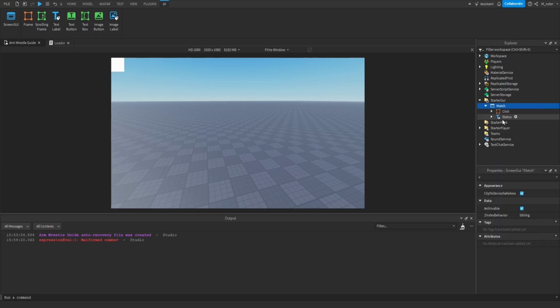Next, we're going to go ahead and add another frame inside of the Screen Gui, and this time we're actually not going to rename it. This frame is intended to be the progress bar, which is going to be towards the bottom middle of our screen, and it'll also display some other match information as well, such as our power and the opponent's power, and it'll also display the amount of times that we're clicking per second as well.